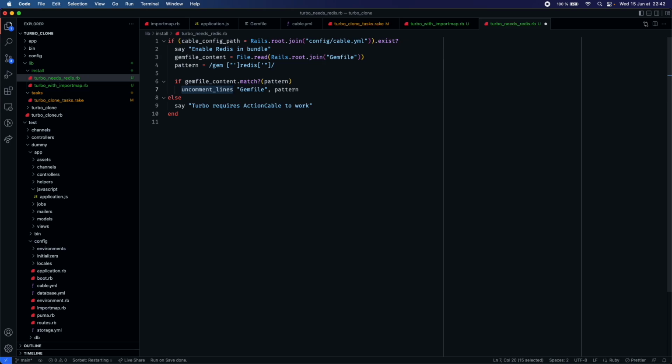And why do we do this here, this uncomment lines? It's because new Rails application comes with Redis gem inside the gem file, but this line is actually commented when the Rails application is brand new. So this is why we're going to use these uncomment lines here as a security check to make sure that Redis is in the gem file. And if there is no Redis gem in the gem file, well, we are going to add it.